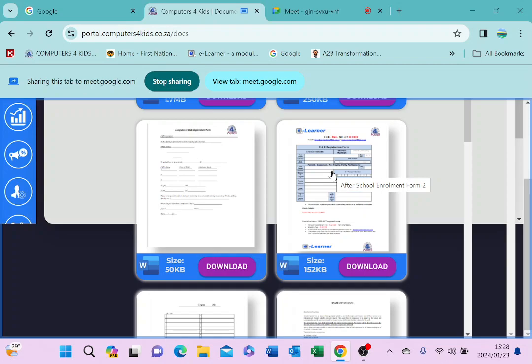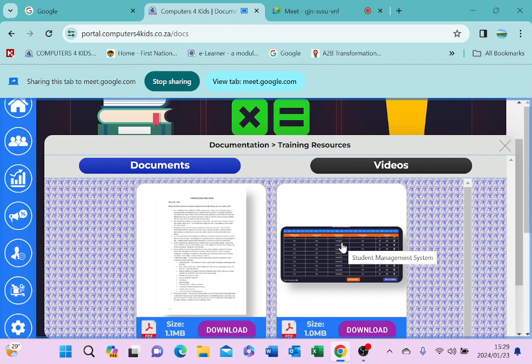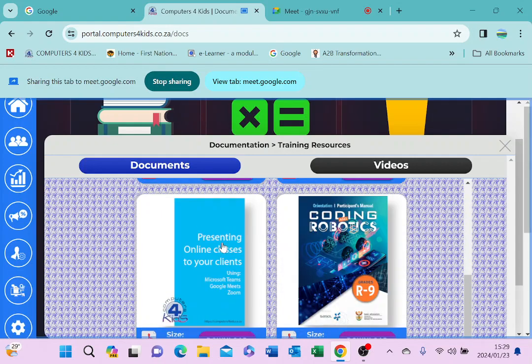Then we've got our training resources. This is an important tab. So here on the first one is our documents tab. Here we've got your step-by-step guide on how to get your center up and running. Then we have the student management system step-by-step guide. So how do you add learners to the system? How do you grant them permission to access the system? How do you revoke their permission? And so forth.